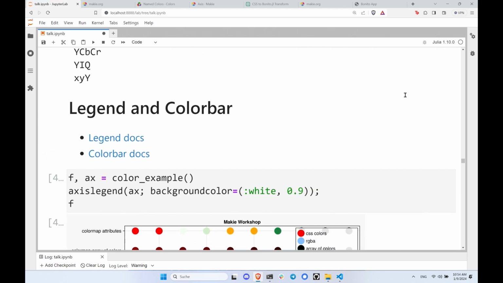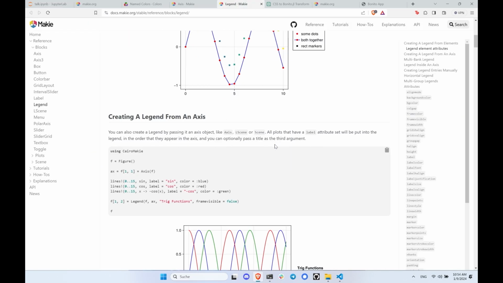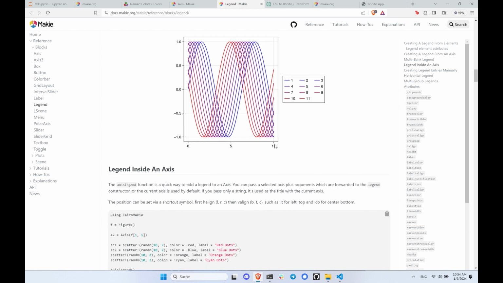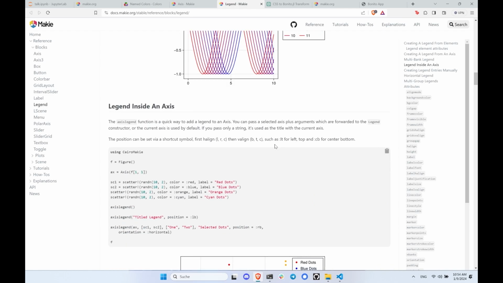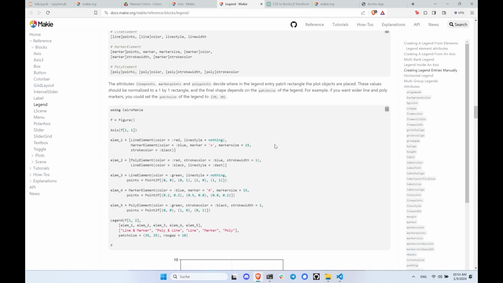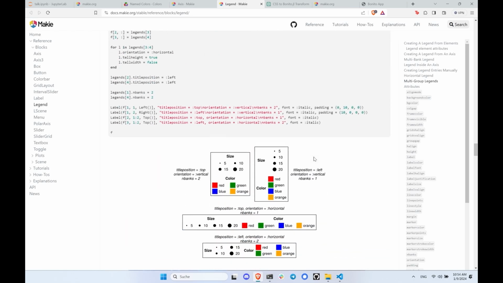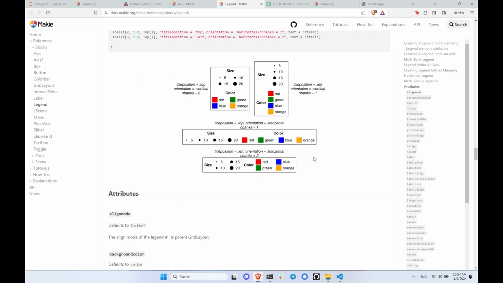Yeah, the legends are also very flexible. I won't go much into detail here as well. But as you can see in the linked docs already, you can basically create any legend with any layout you want. And you can even have custom markers and stuff like that. So I'm pretty confident that you will be able to create any legend you want with this.